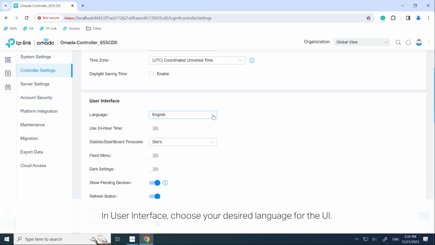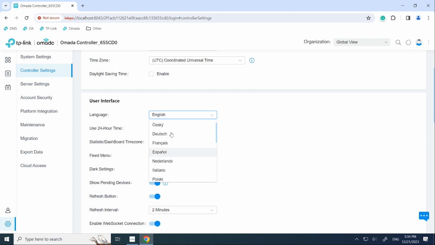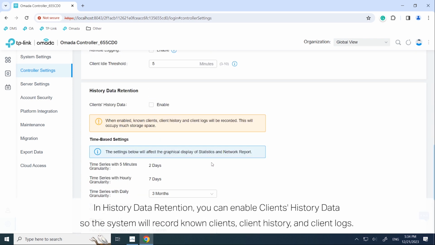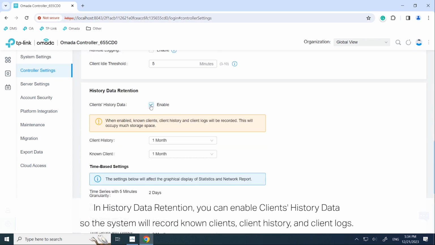In User Interface, choose your desired language for the UI. You can also enable Use 24-hour time to display time in the 24-hour format, or disable it to display time in the 12-hour format.